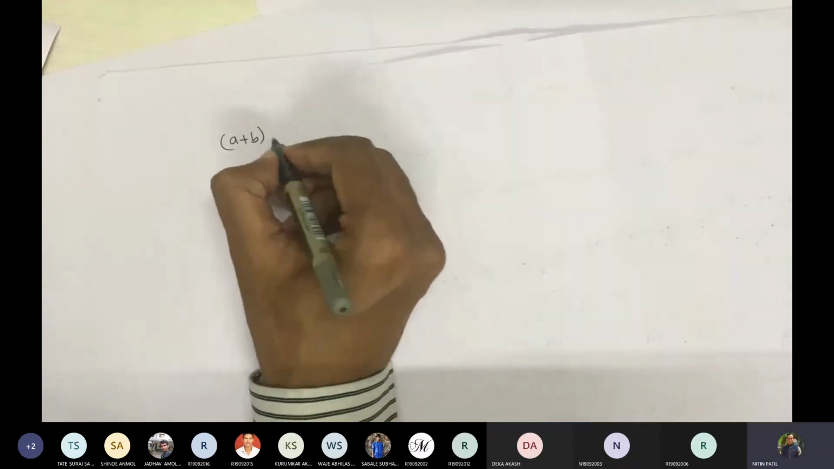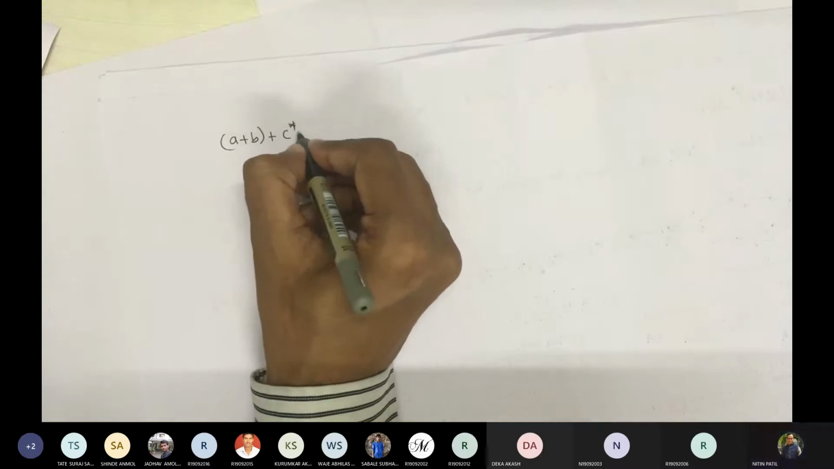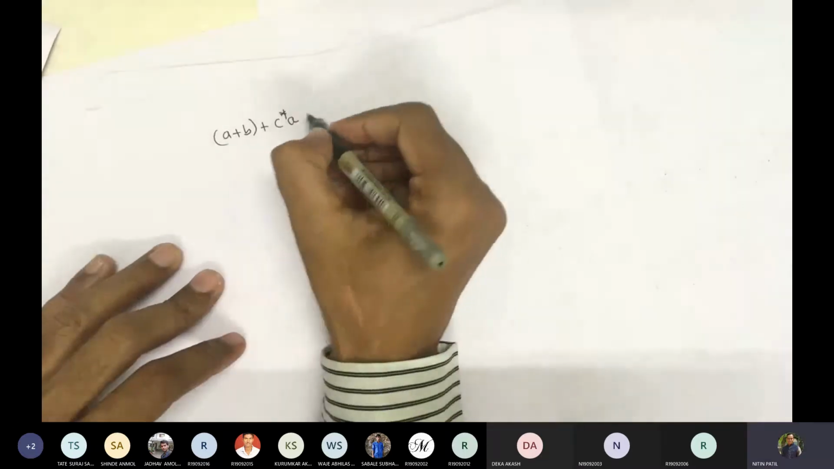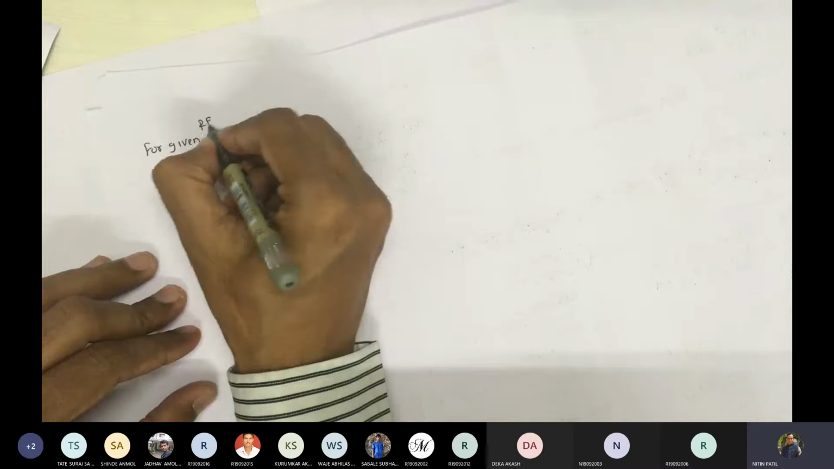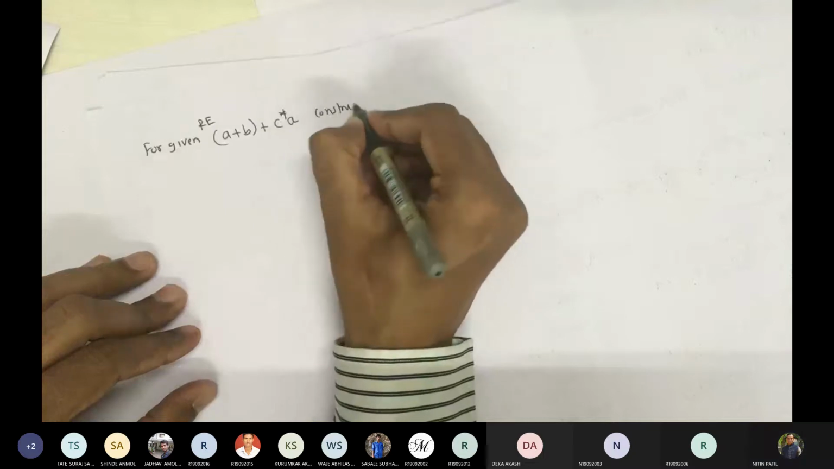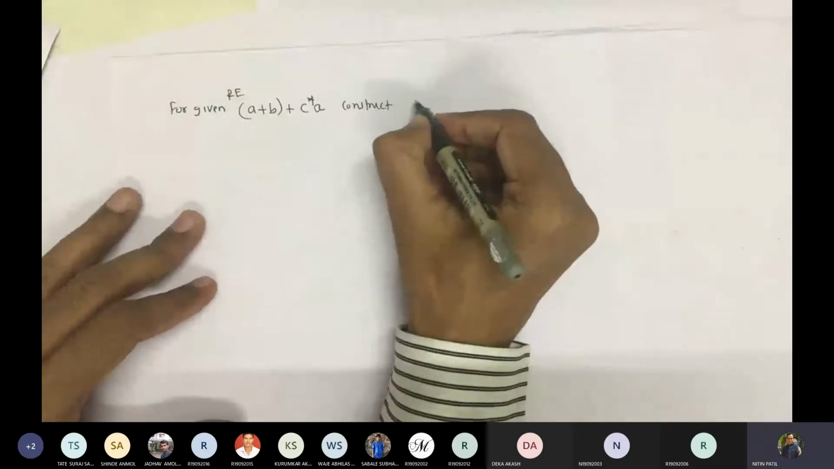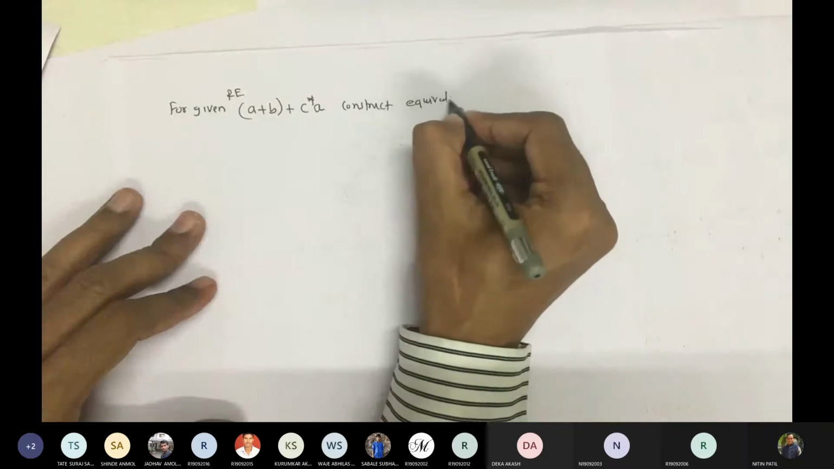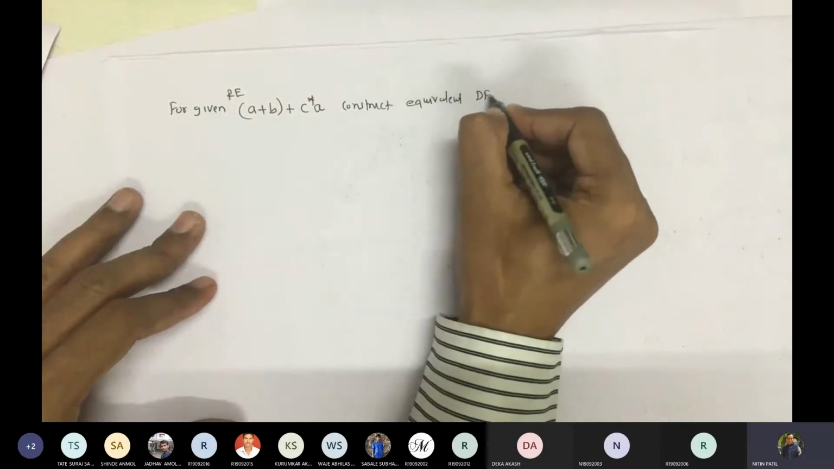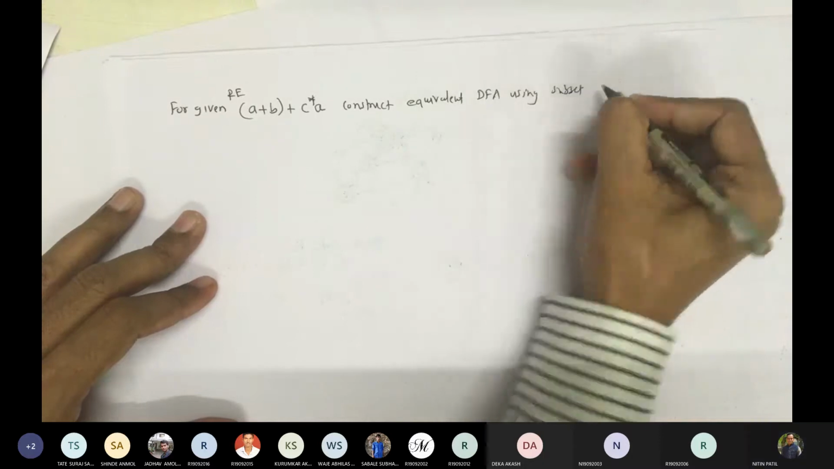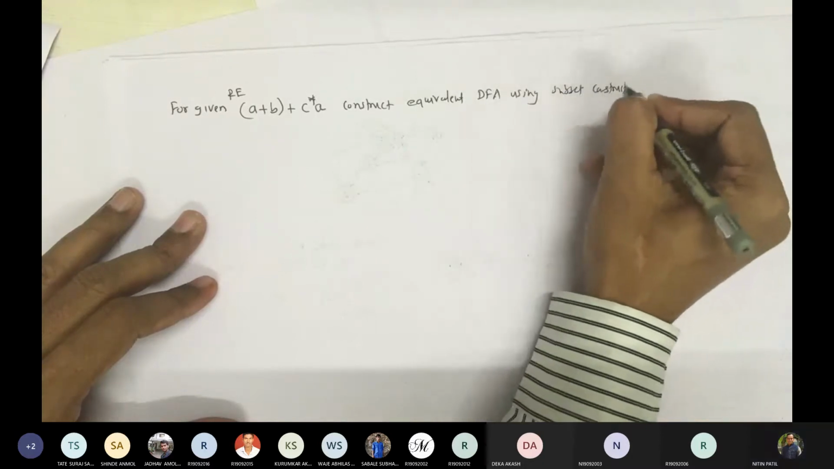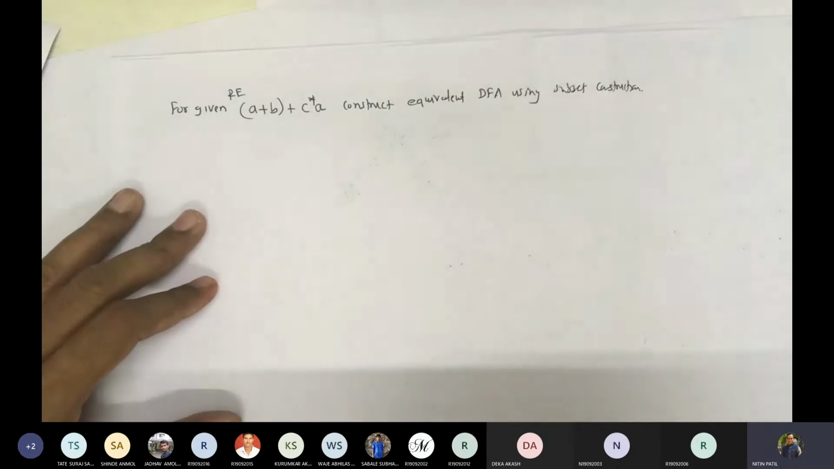(a+b)c*a. Okay, so we are asked, for the given regular expression, construct the equivalent FA using subset construction. Okay, now start please.